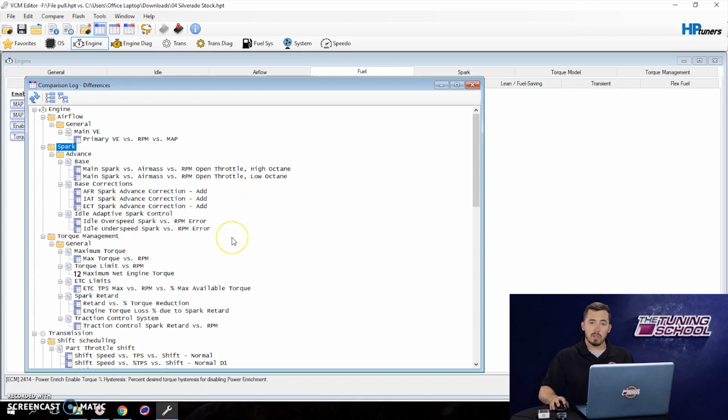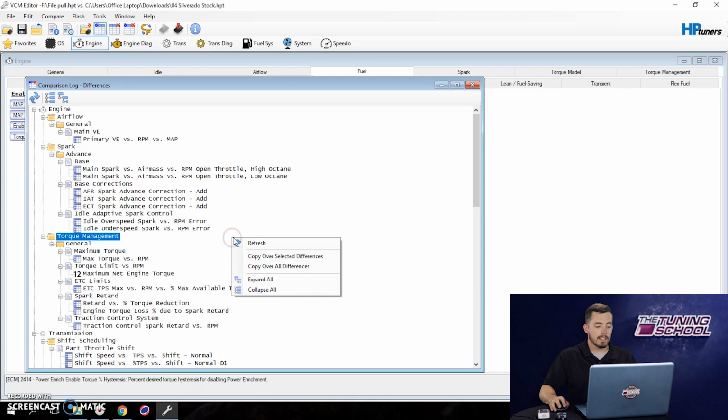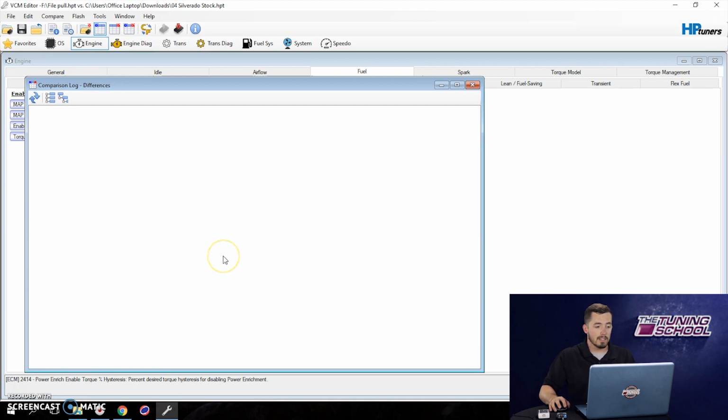Now the last thing that I can do, which is really helpful if I'm trying to set an entire file back to stock, is right click inside of here and select copy over all differences. If I click that button, you'll see that it carried over all the differences. The comparison log is now blank, which means the two files are now identical, which means I've taken my main file and essentially set it back to stock.